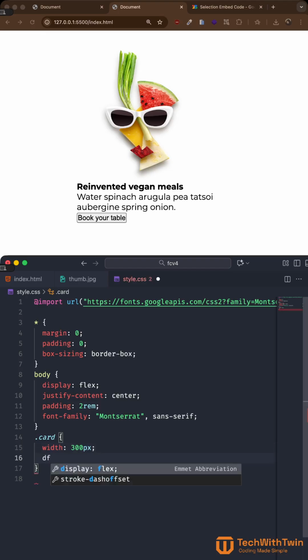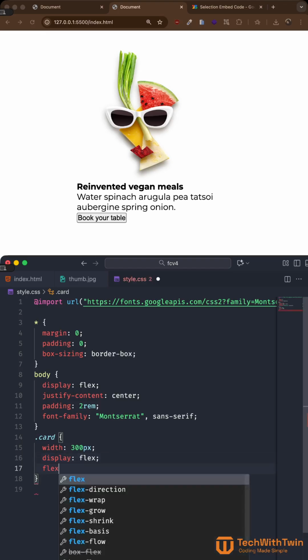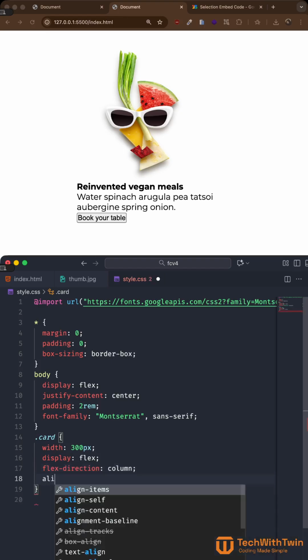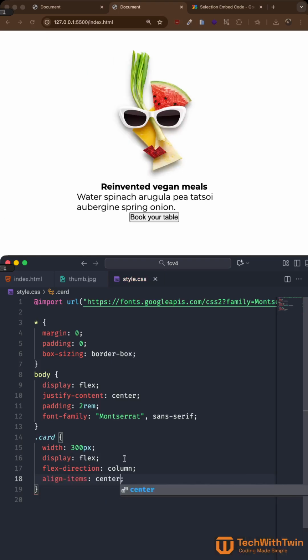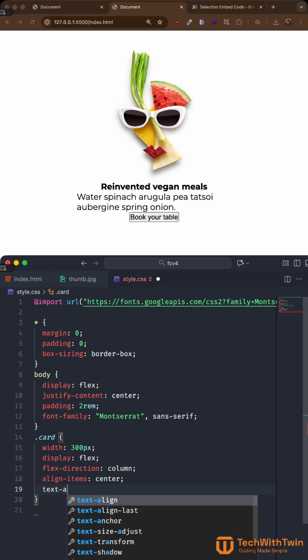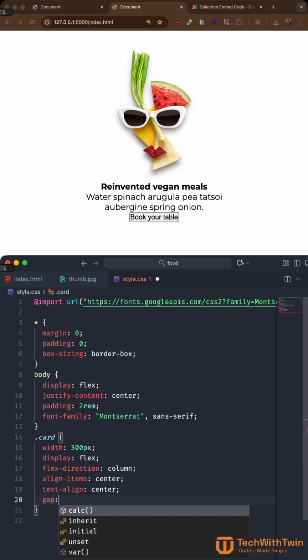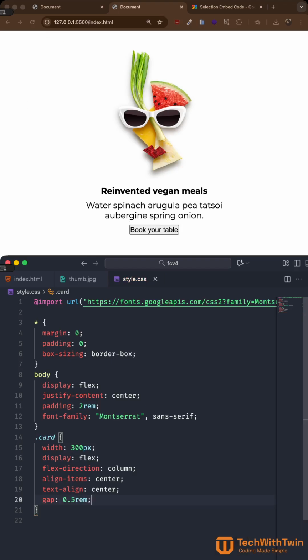So we can use flexbox. So we can say display flex, and then we can say flex direction column, and then align items to the center. You can see now everything is aligned to the center, but still the text is not aligned. So we need to add something called text align center. And also let's do a gap of 0.5 rem. Okay, that looks a bit nice.